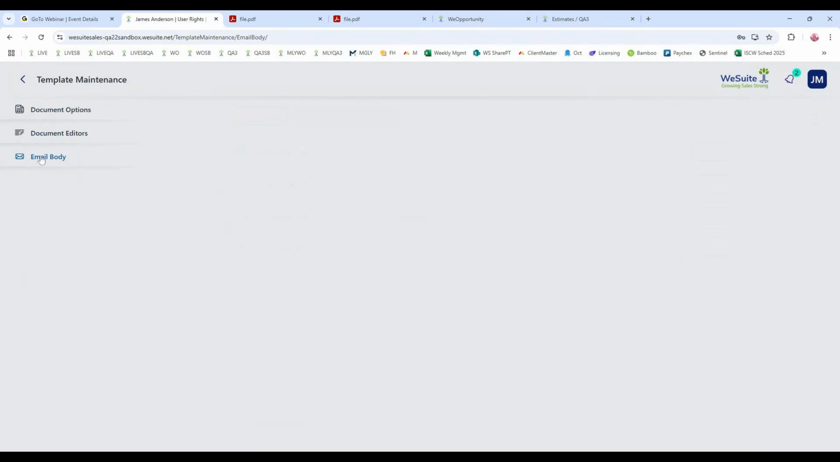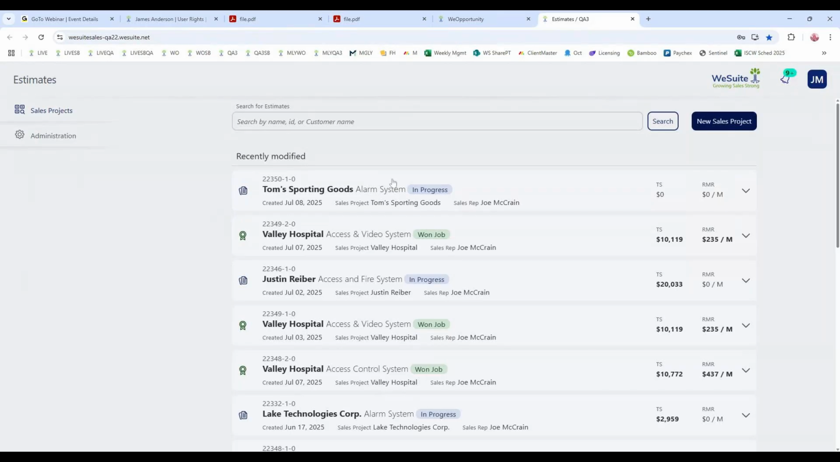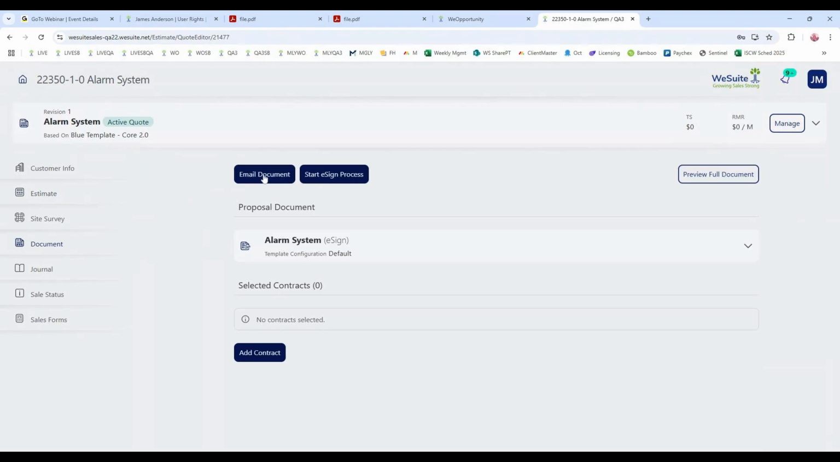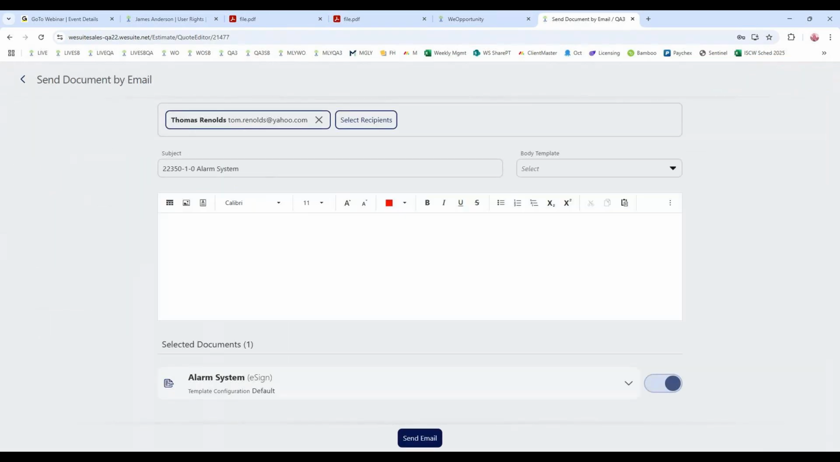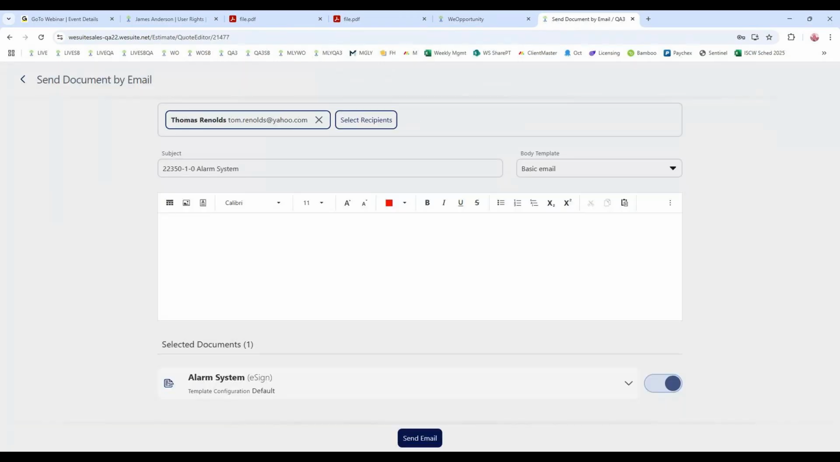An email body as well, which not everybody uses, but I think as you move to QuoteAnywhere, it's something that I would definitely turn on. When you're within a job, I'll just come to this job I had already. If I were to email it instead of e-sign it, I could pick a body template and say, you sure you want to do that? Yes. And now that body is going to show, and then I can edit it on the fly rather than having to free type an email.